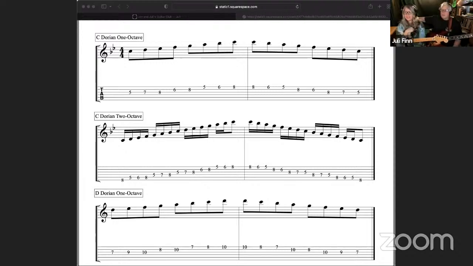So one of the things you want to keep in mind, as a suggestion, is to be able to feature that natural sixth degree of the scale when you want to. Know where it is in each of the Dorian positions. You know what I mean?